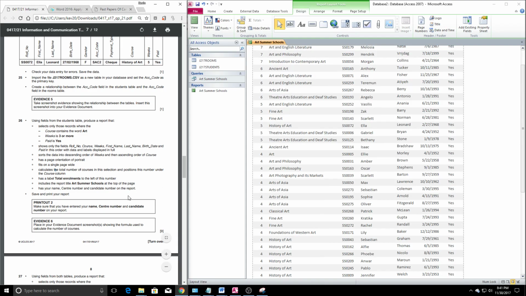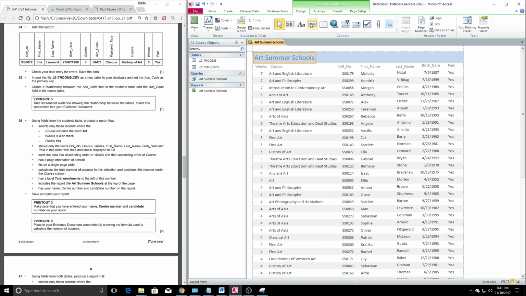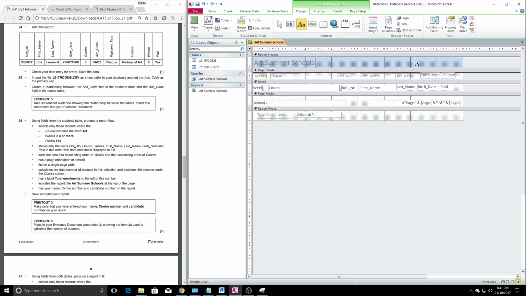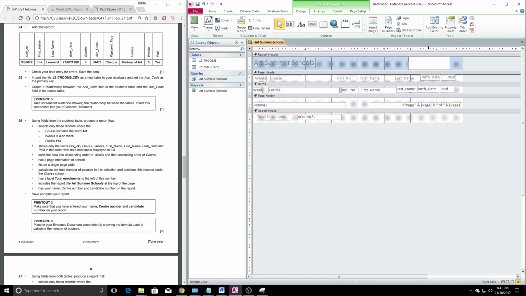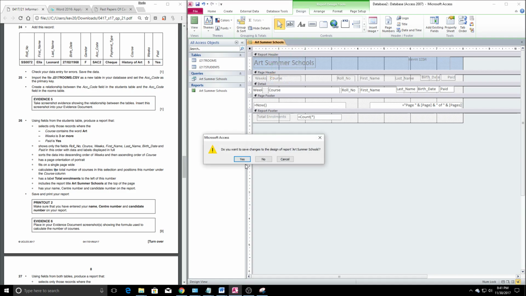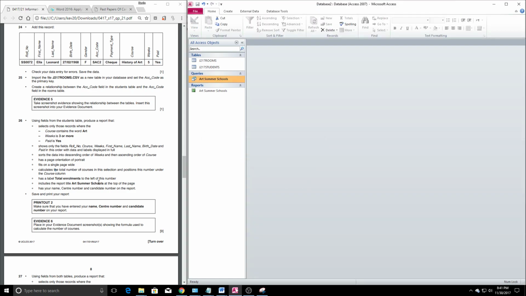We need to just put a candidate number on the report. Usually it'll give you a location for it, this time it doesn't, so just put it up here. Or wherever you, oh sorry, it's a design view. Just put it in the header. Kevin, 1, 2, 3, 4. And close and save. So you would have to print that normally.